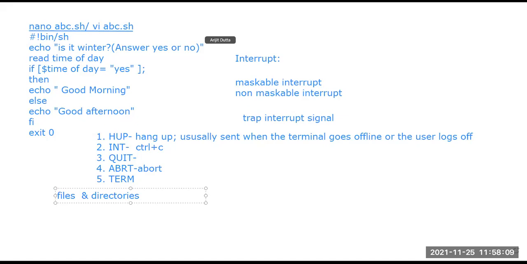Everything is a file. We are trying to run a shell program, so we are creating a shell file. We are trying to run a C program, so we are creating a C file. We are trying to write some text, so we are creating a text file.